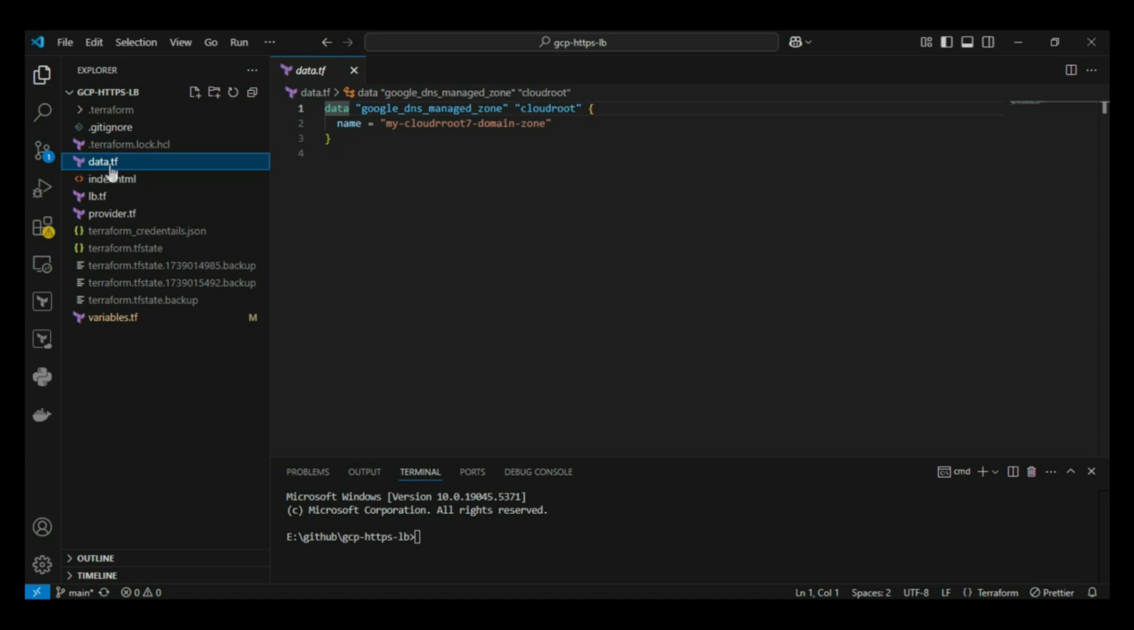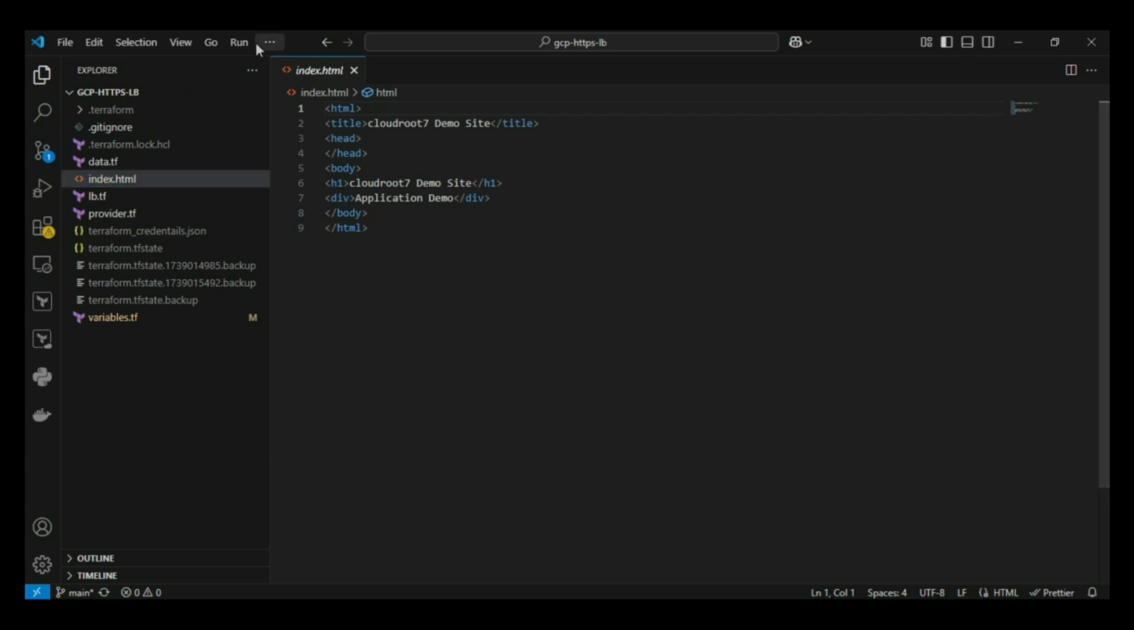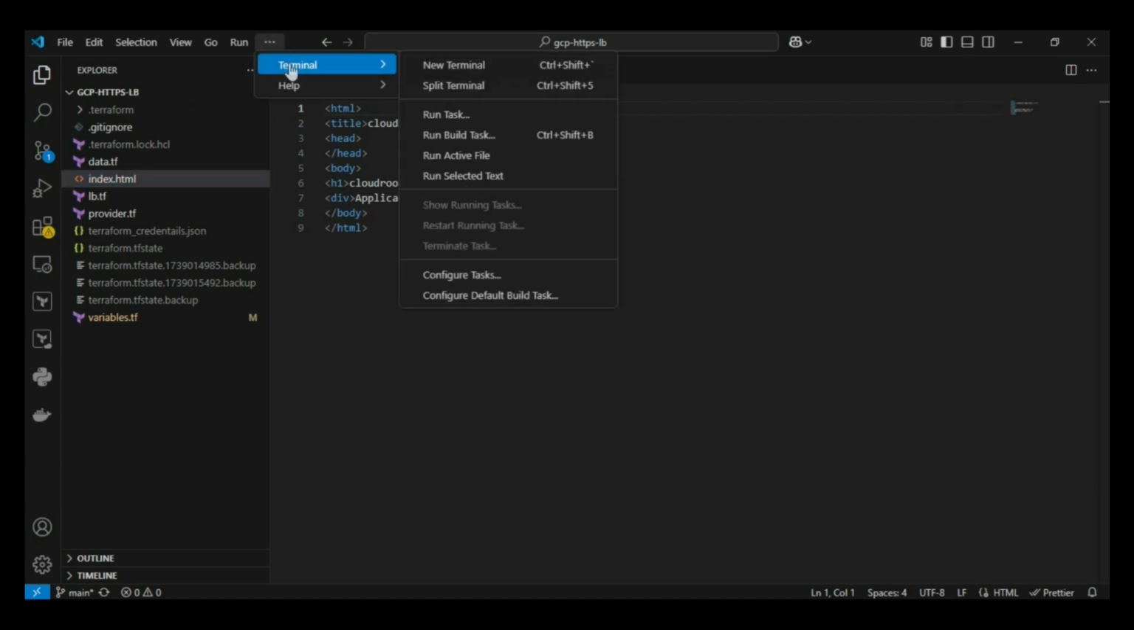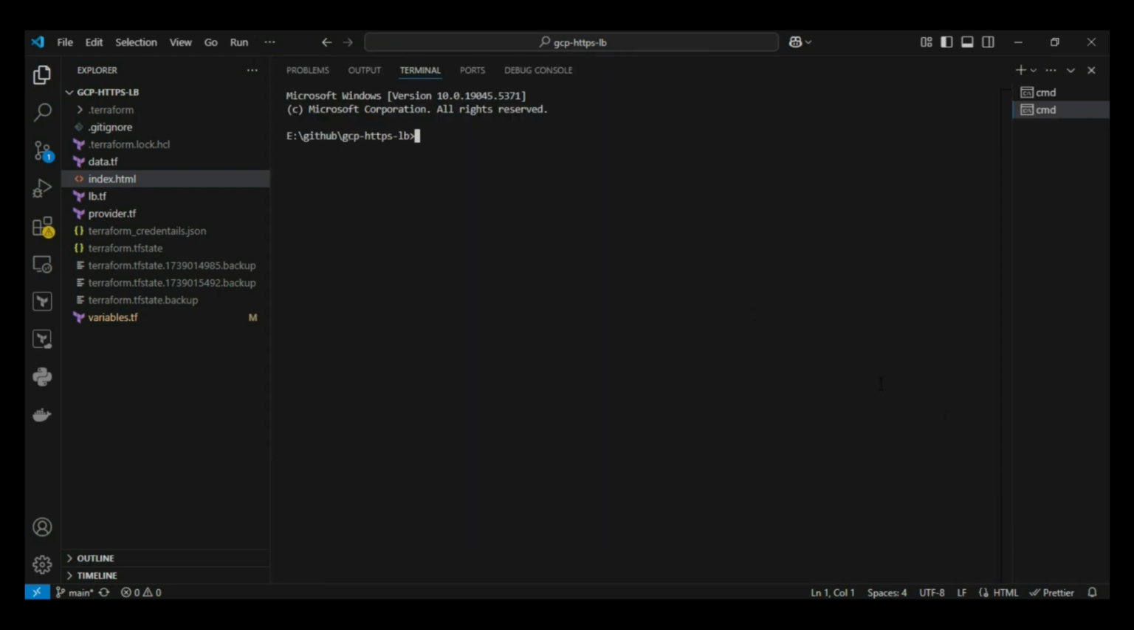The next file is the index.html file. This is a basic HTML structure providing a simple web page. Now I am moving to the terminal to execute the Terraform commands. I am going to click the three dots, click new terminal, and enlarge the screen here.